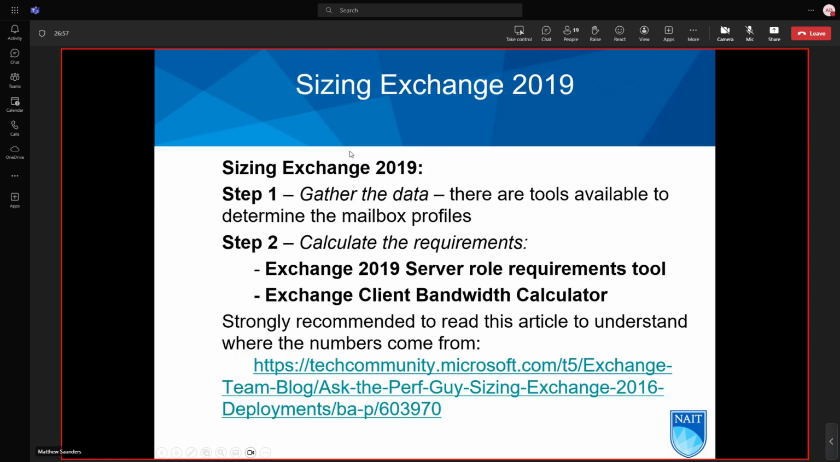Okay. So, sizing Exchange, the general approach. Step one, gather the data. If you're running Exchange already, an older version, you can query mailbox statistics, and we'll actually do that in some of our assignments. Then calculate the requirements. You can use the client and the server bandwidth calculators. The server calculator is not just bandwidth; it's really what kind of hardware you need.